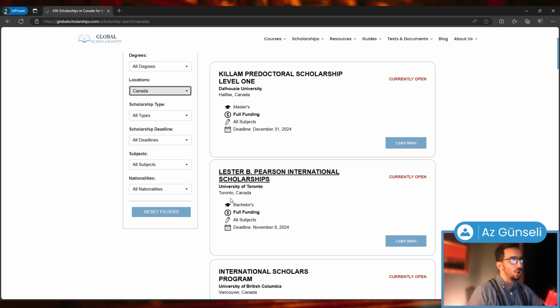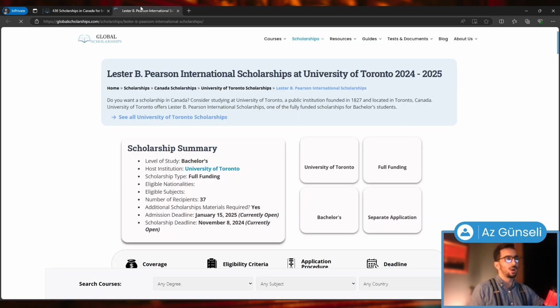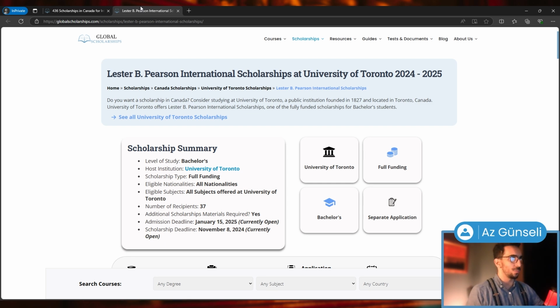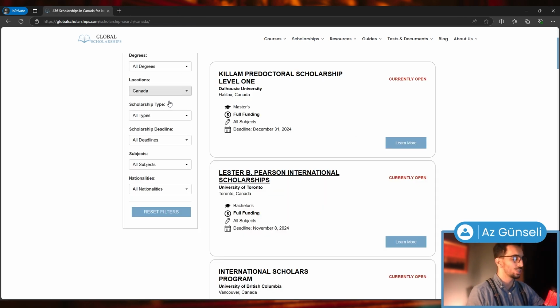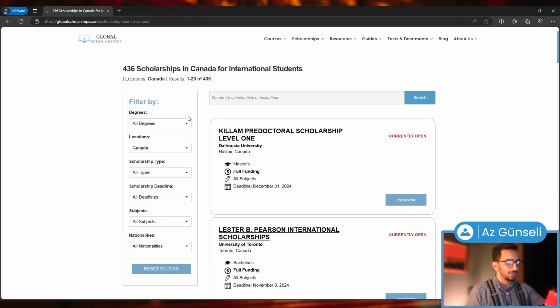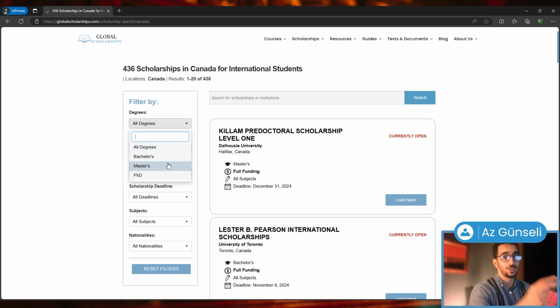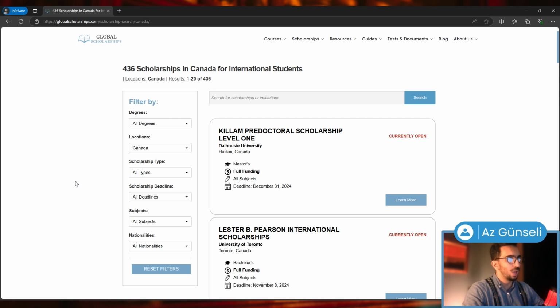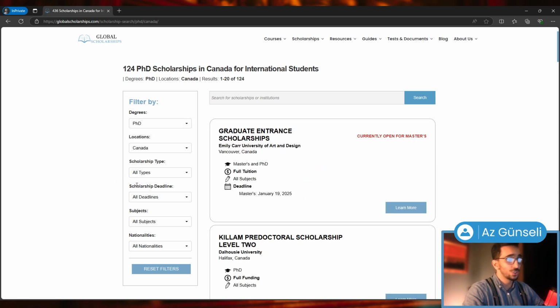You can click on any of these and it will take you to our page that we have for that scholarship. We're going to see how that works in a second. But first, let's see our filters. You can filter for degree. If you are looking for scholarships for bachelor students, master students, or PhD students, you can filter that. Let's say PhD. We have location, obviously, and we have scholarship type.